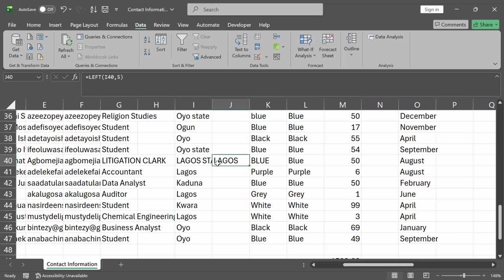I can also do from the right as well. Starting from the right, I want you to count 5 letters. If it is from the right, it will start counting from the right, 1, 2, 3, 4, 5. So it will only retain State if I use the right. But I'm using left to retain the left letters, which is 5. So now it is Lagos.